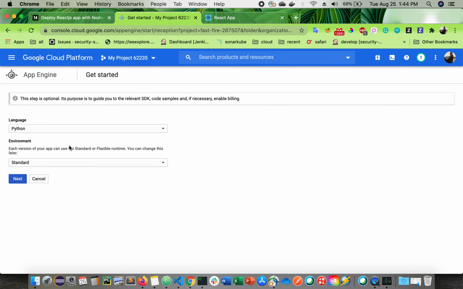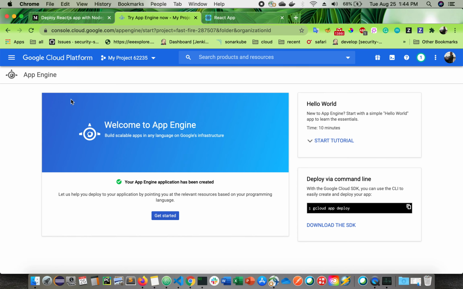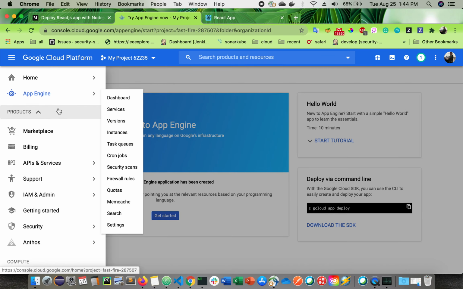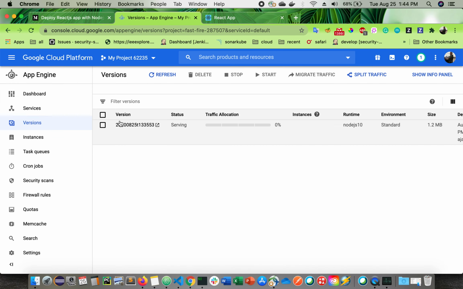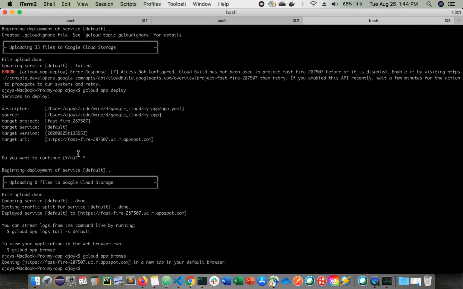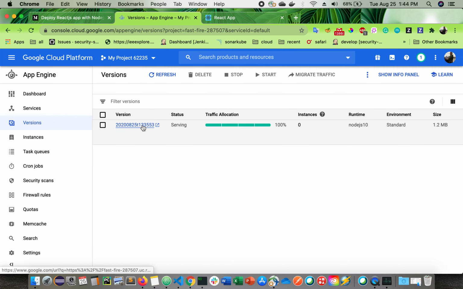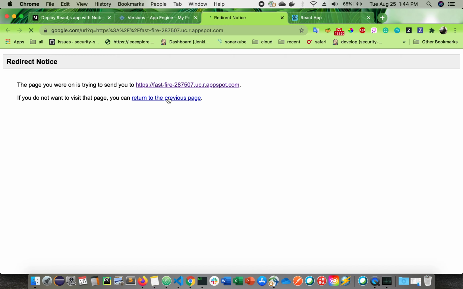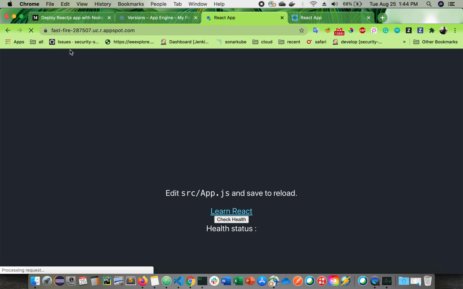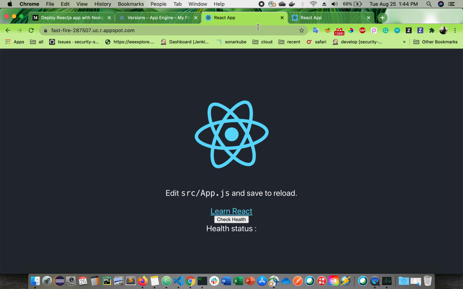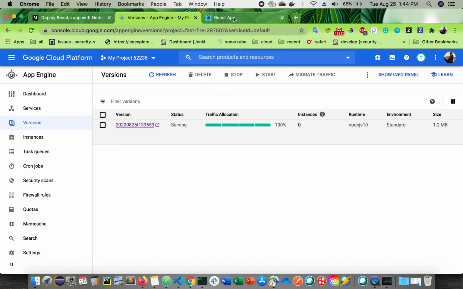One more thing I was trying to show you here: getting started. We don't want getting started, so just cancel this one. You can go to versions. Let's see what is there in the versions. This is what we deployed, 5.3. You see the 5.3 last, this is the version we deployed. If you click on it, that also opens your app, but it's HTTPS, so you need to remove that and open it in HTTP. This is the way you can do it.